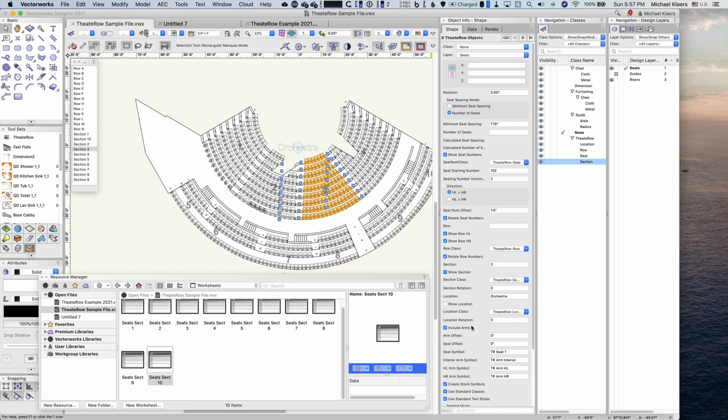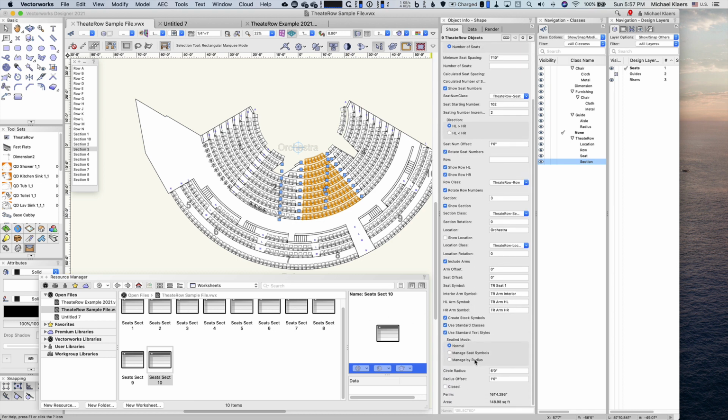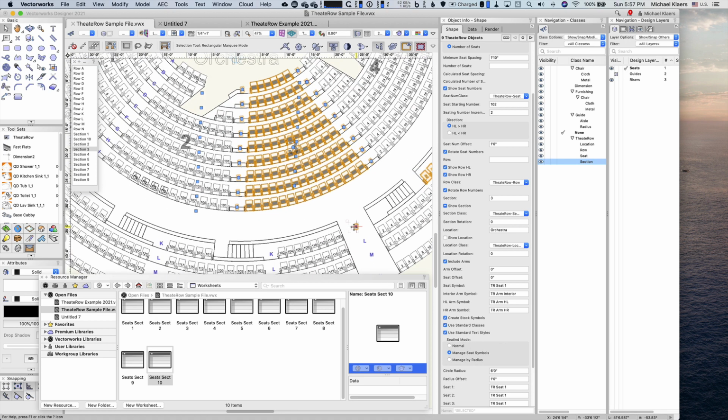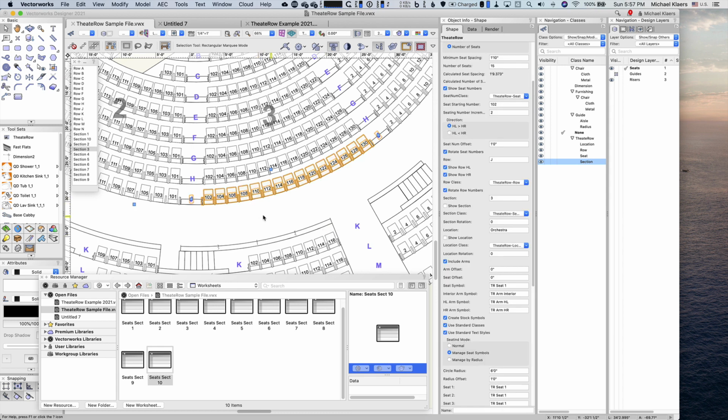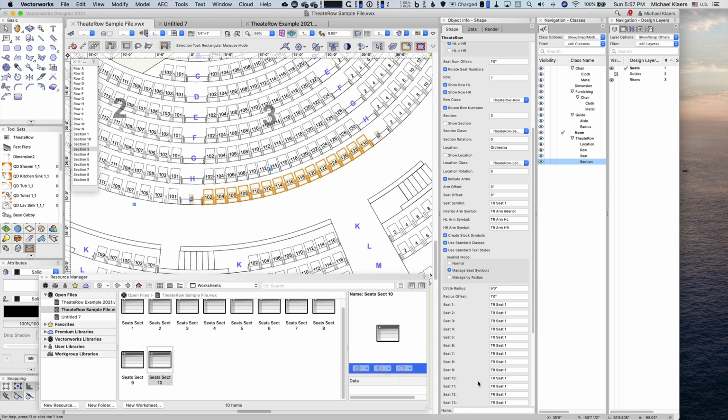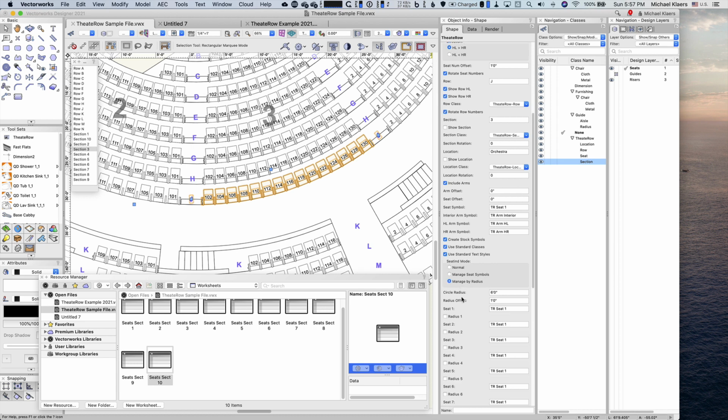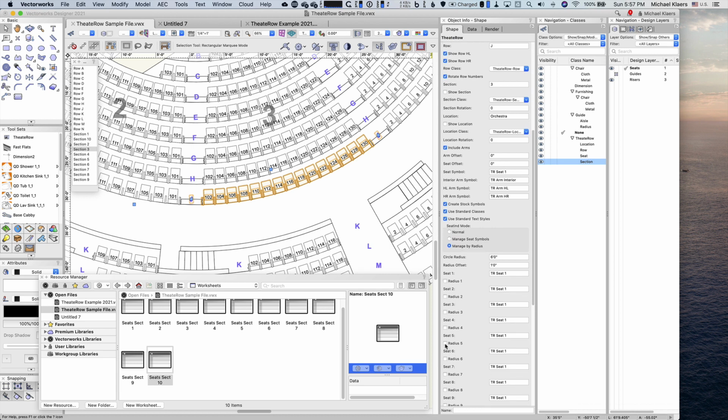I'm going to turn all of these to manage seat symbols. And I'm going to zoom in here, and I'm going to pick just this back row. And let's say I want to take the 5th seat in, and I want to use that one. I'm going to turn on the radius, and I'll come here to the 5th seat, and I'll turn that radius on and go, okay, so I want to take the 2nd seat and block it.